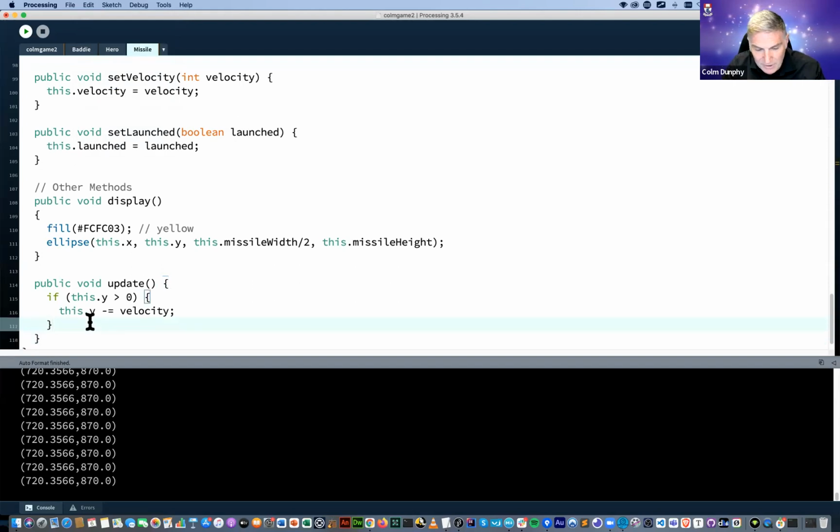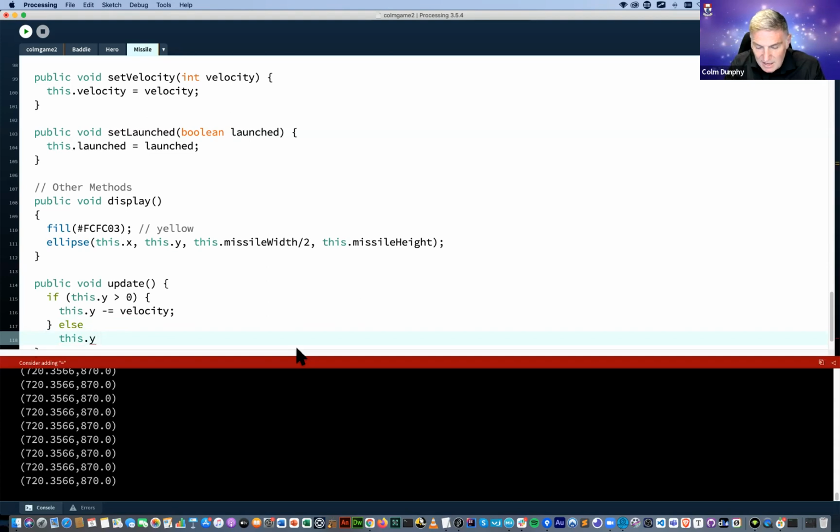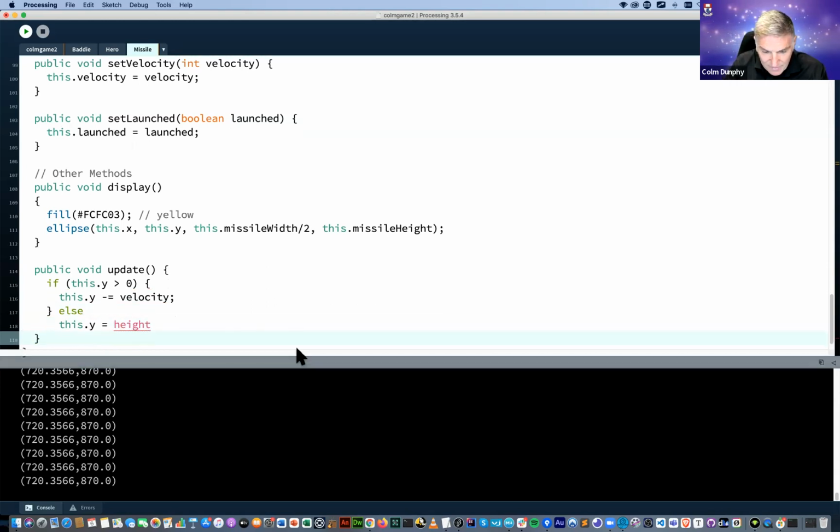Okay. And what happens if that's not the case? Well, then we can have an else. Else, that means it's less than 0. So what do we want to do? We want to reset it back. So we want to set this.y to be, and my default was height. Okay. And again, probably best to put in the curly brackets because you'll probably end up changing the code after. And as soon as you add in another line, leaving out the brackets is going to cause you trouble.